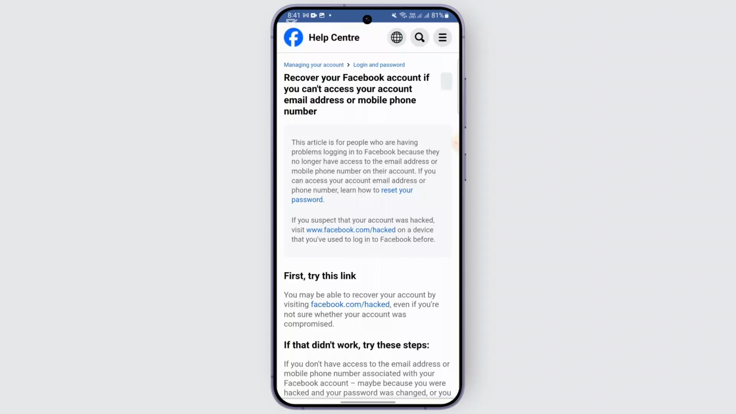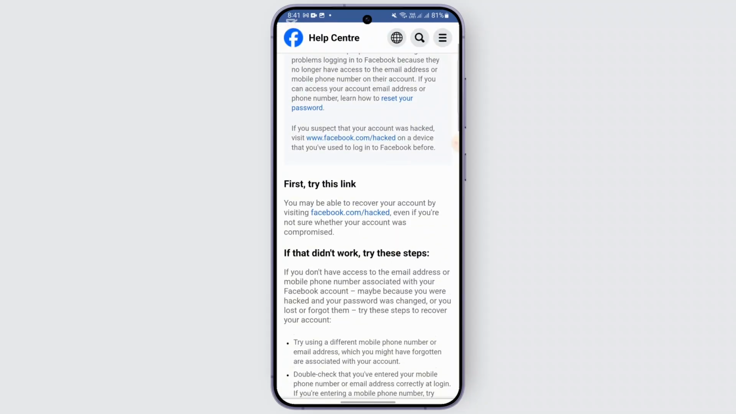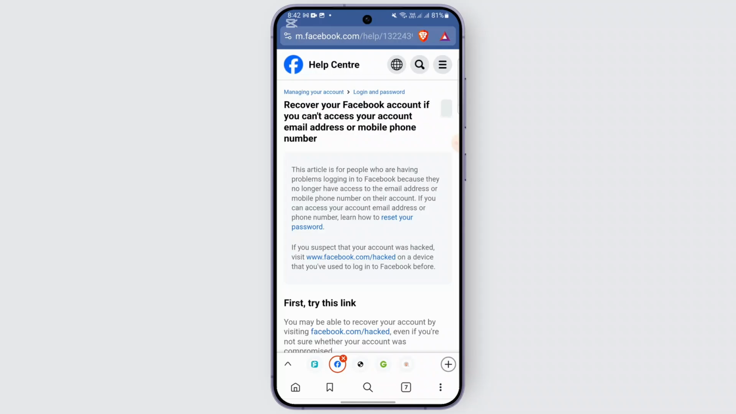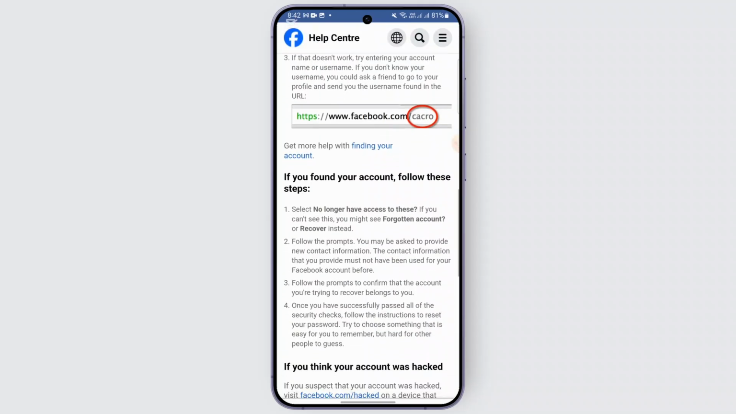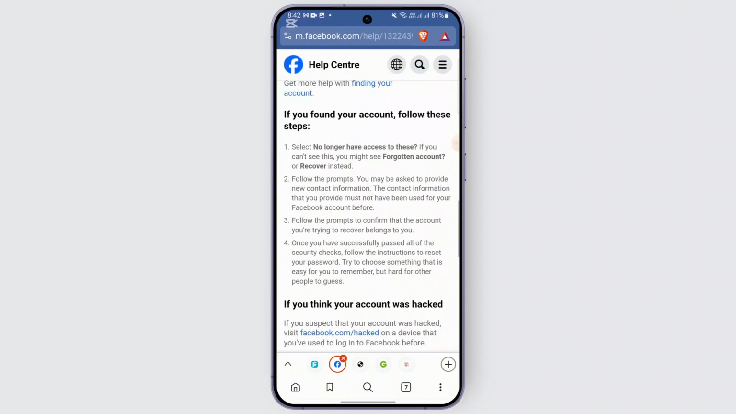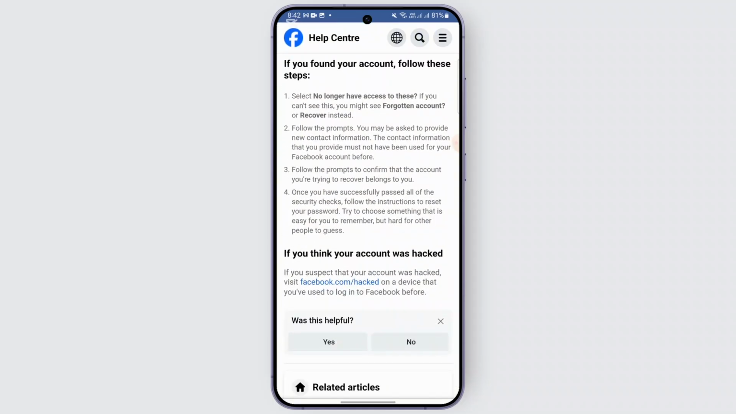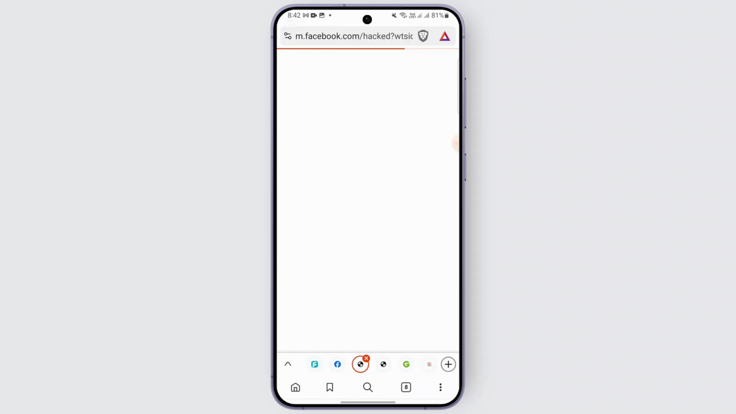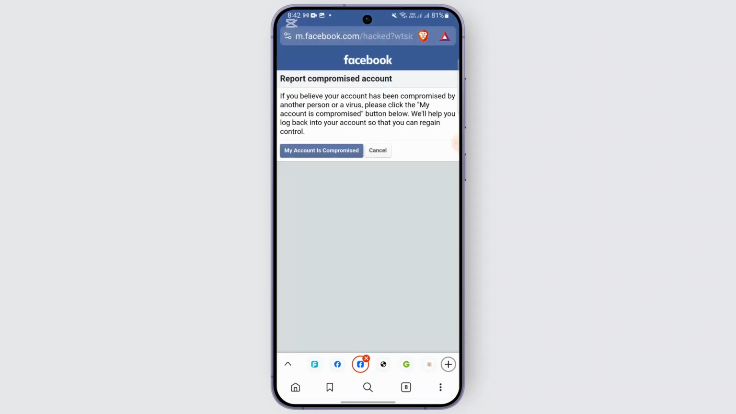Just tap on this and you'll be taken to another page and you may just look up for different kind of options here. Otherwise, if that doesn't follow up, you can just look up for the option called this one right here. If you think your account was hacked, you can see this option here. Just tap on this and you're gonna go to another page. After going to another page, you can see this.